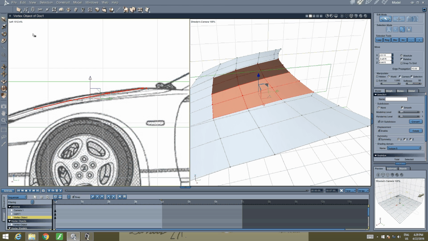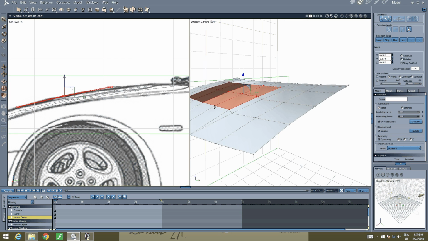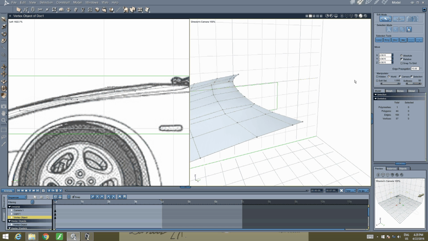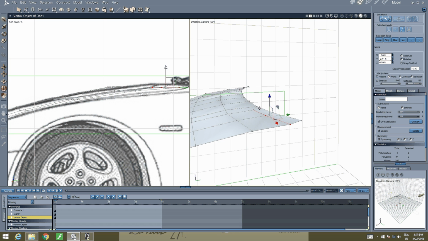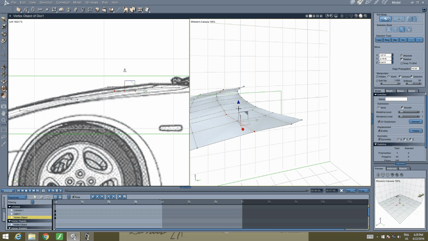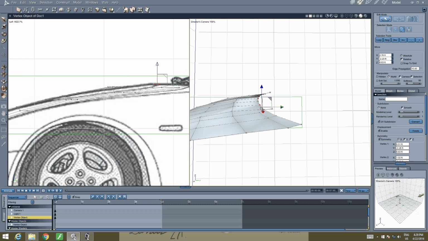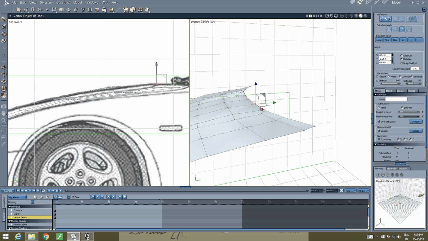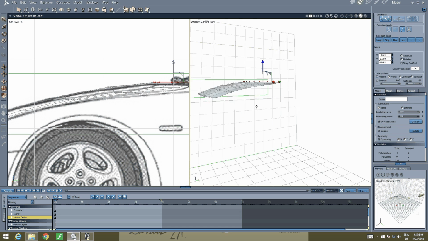First of all, I'm going to go to left view right here. And I'm just going to go into here. Move that up like that. Move this down like right about there. Let me try to bring this up like that. And there we have it.